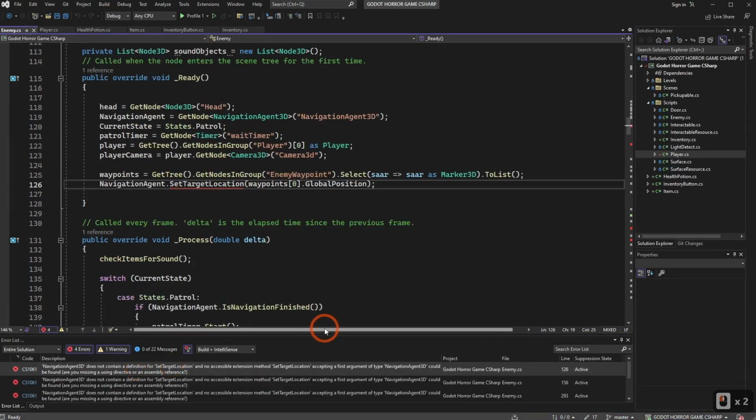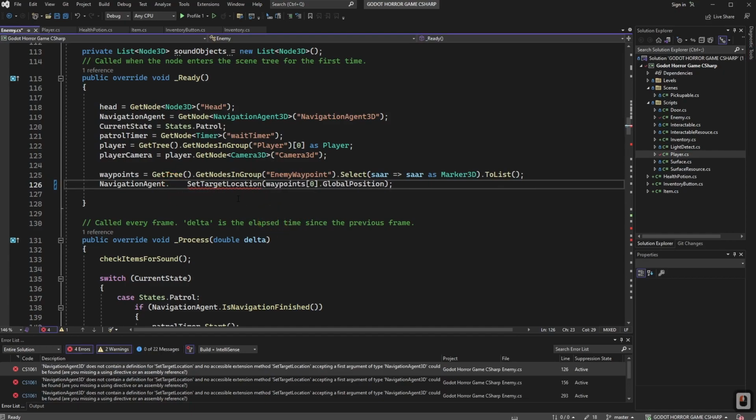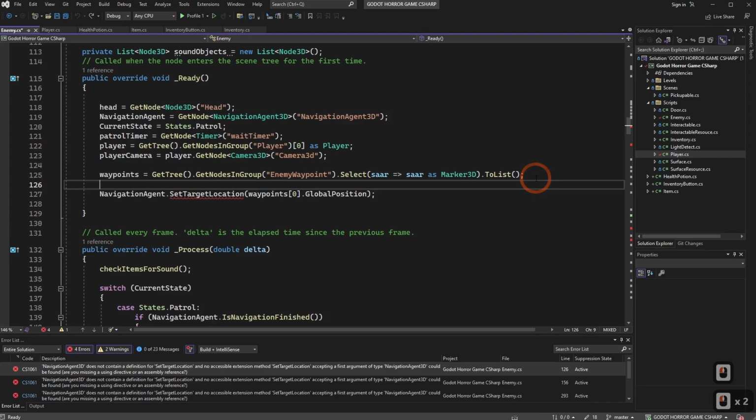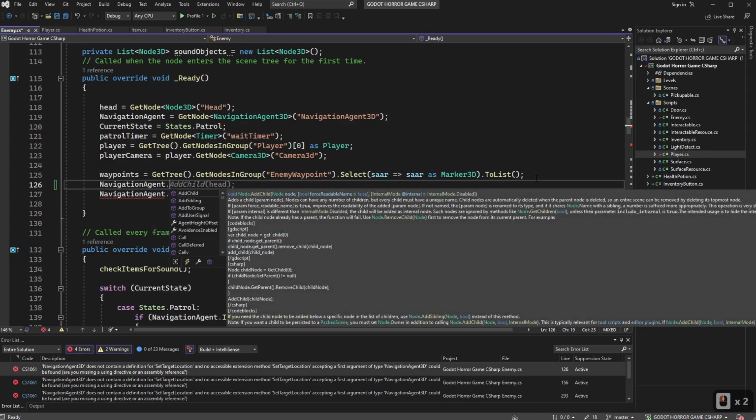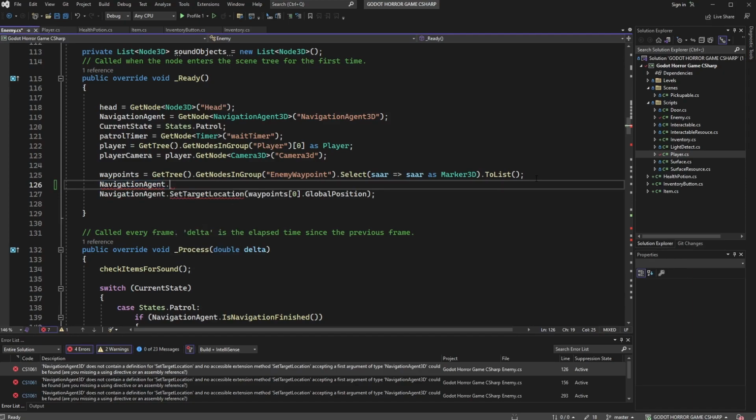We have a failure. Navigation agent does not contain definition for set target location. So they must have moved that. That's cool. So let's see what's going on. So we'll come up here. Navigation agent dot set. All right. So we don't have set target location anymore.